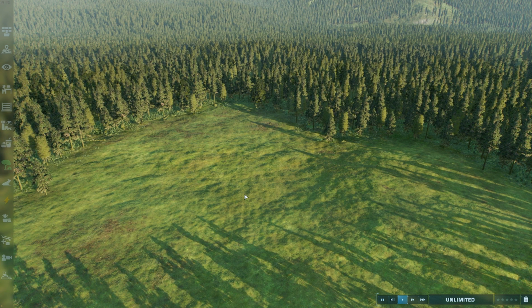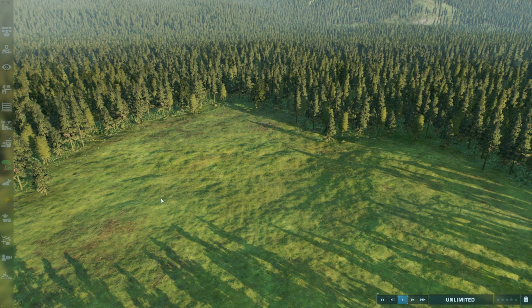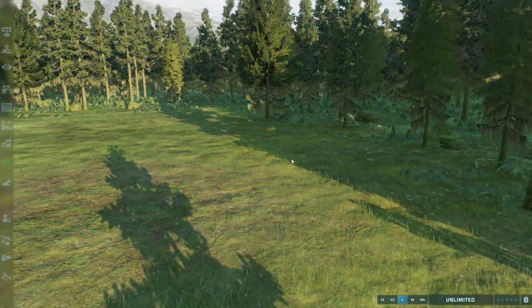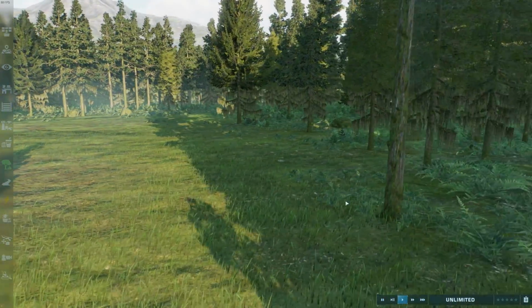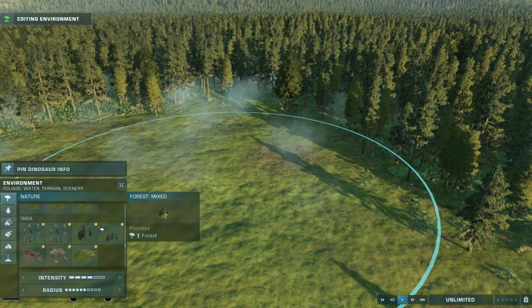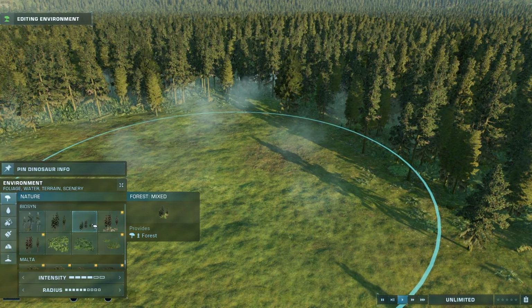Not quite. You see, the mod can still remove all of the unindexed shrub and grass layers, and the map will look fine. In fact, I've done that just here. If I zoom in, you'll see the grass is still visible, the shrubs are still visible if I paint some more shrubs. If I can find Biosin, there we go.